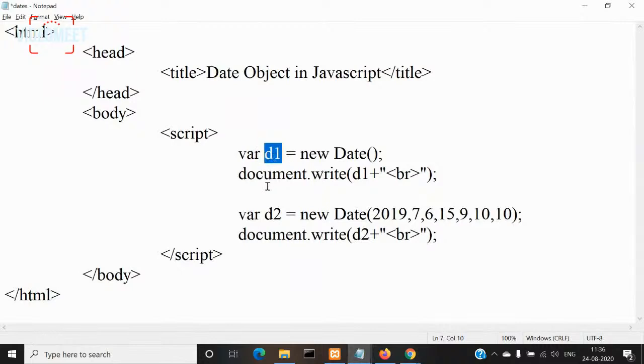So if this script is run at 11 hours 36 minutes on Monday, August 24th, then whatever time the object has been created, that time will be stored in that object, with the day in the week, the month in a year, the day in the month, and the year also displayed, and even the hours, minutes and seconds. Milliseconds will not be displayed.